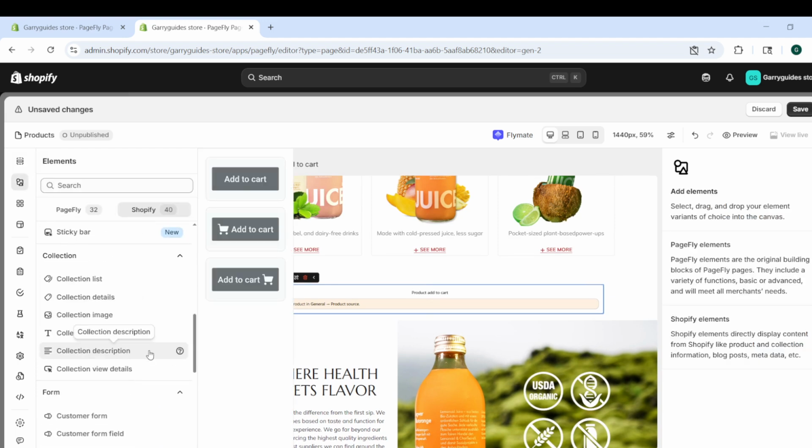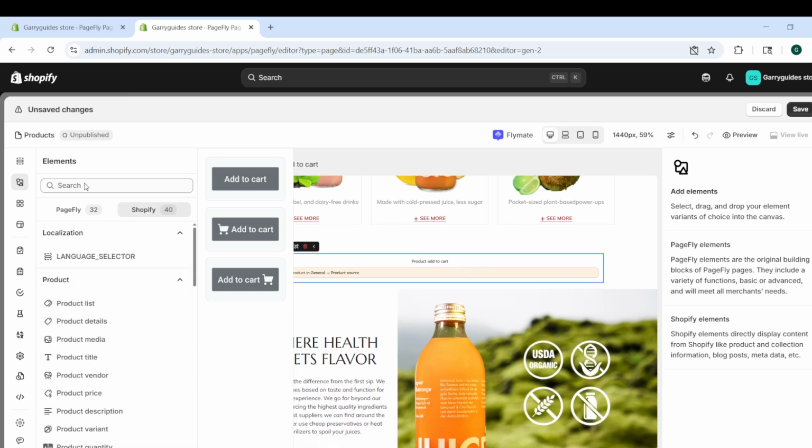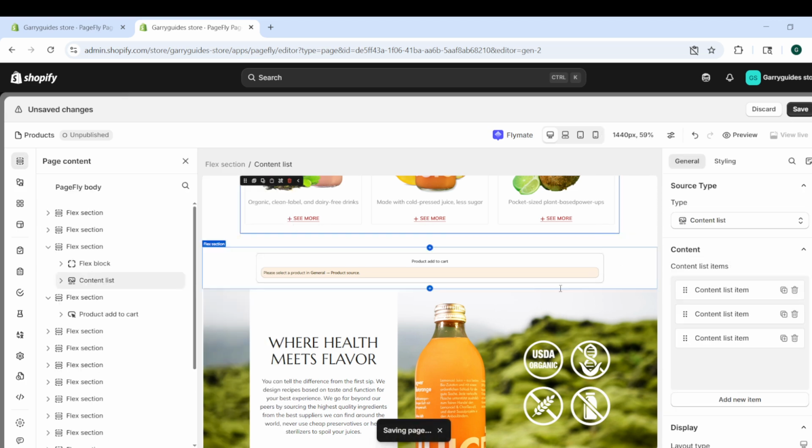For product pages, make sure to click Assign Products so the design is linked to the correct items in your store. When everything looks the way you want, click Save and then Publish. Saving stores your progress, and publishing makes the page live so visitors can access it. That covers everything you need to know.